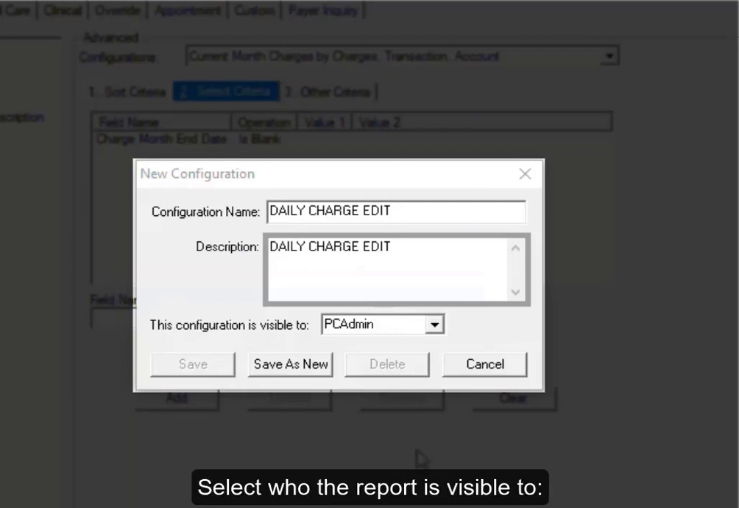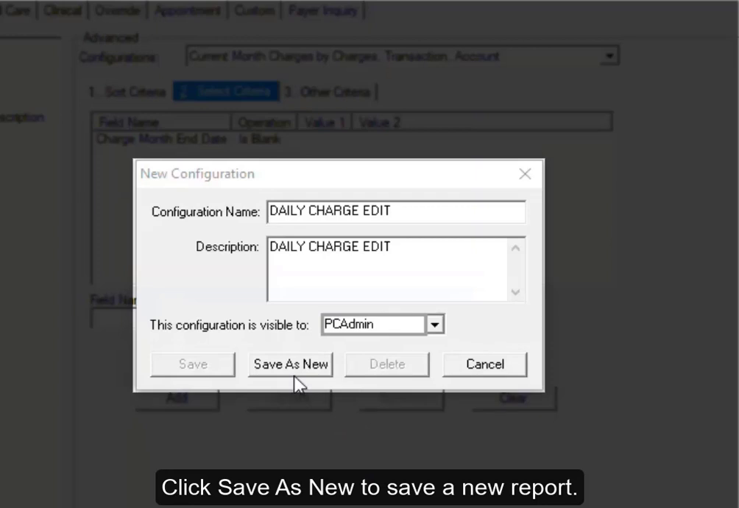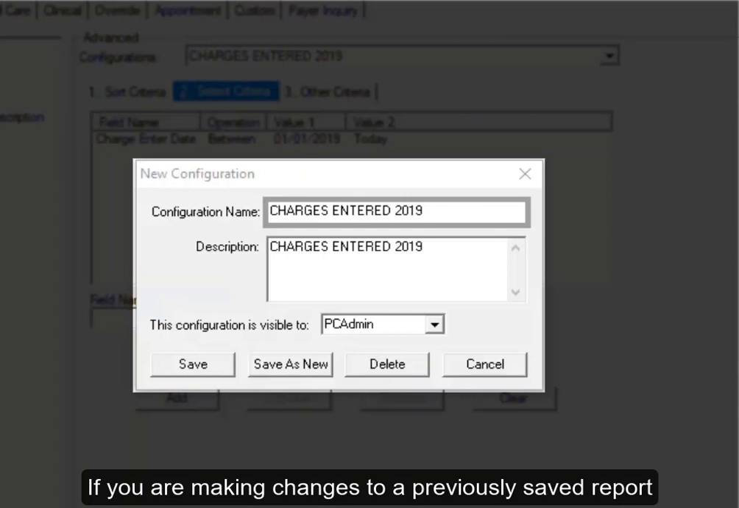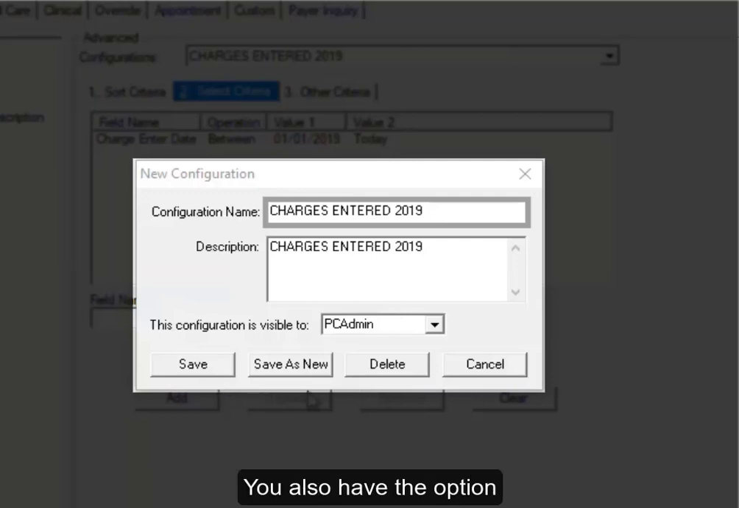Select who the report is visible to, all users, or one specific user. Click Save as New to save a new report. If you are making changes to a previously saved report, click Save to overwrite the previous report. You also have the option to delete a previously created report or cancel to close without saving.